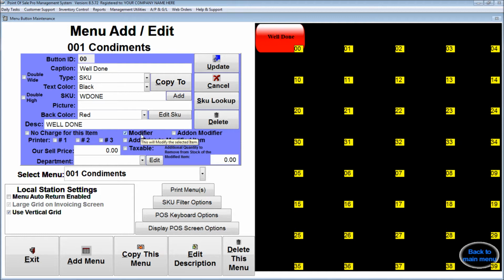The difference between a modifier and an add-on modifier: if I tell it this is an add-on modifier, it's not only going to follow it, but it would prompt the server to select whether they wanted to add it, minus it, or add it on the side. So for example, if this was a pickle, I could say add the pickle, I could say minus pickles, or I could say add the pickle on the side so it's not actually on the hamburger. And we'll come back to that when we do a couple items like that.